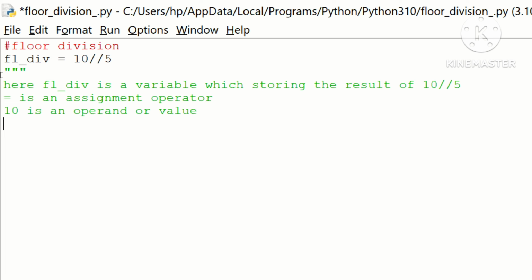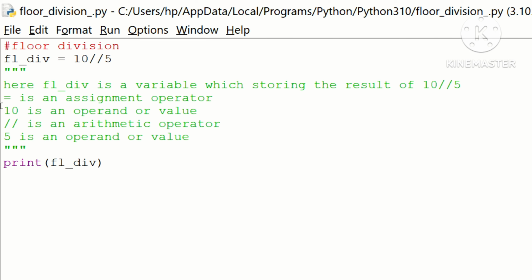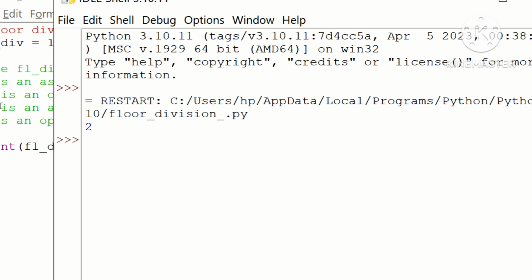10 is an operand or value. // is an arithmetic operator. 5 is an operand or value. print(fl_div). The output is 2. Floor division gives only the integer part without the decimal point.